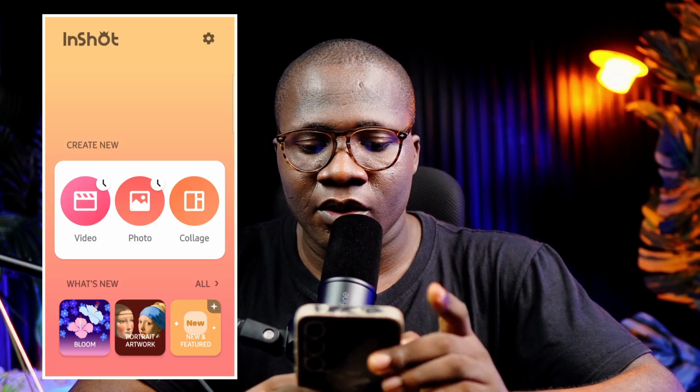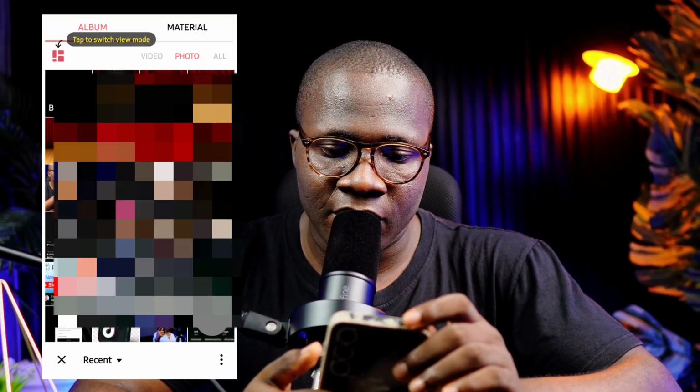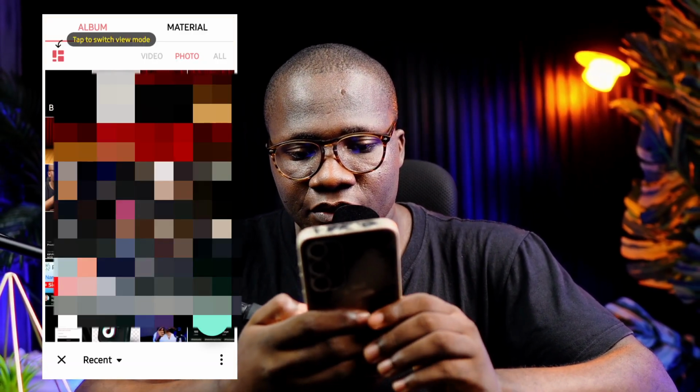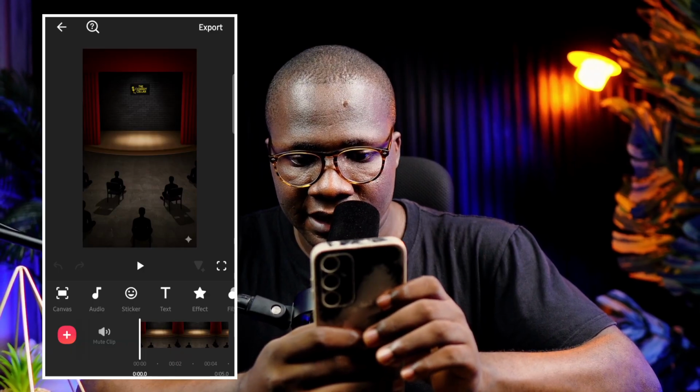Right, so the first thing I'm going to do is come over to InShot right here. InShot is actually a video editor that allows you to edit videos. You can see how it looks. So I'm going to click on a new project right here. I'm going to import the stage. I mean, we got a lot of stages, but I think I like this one better.